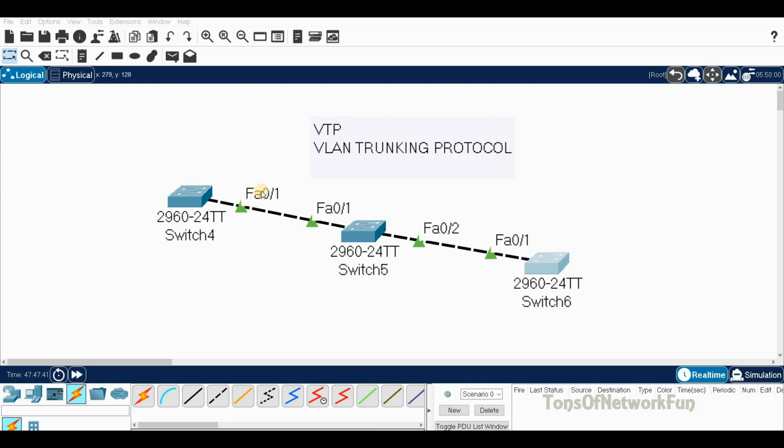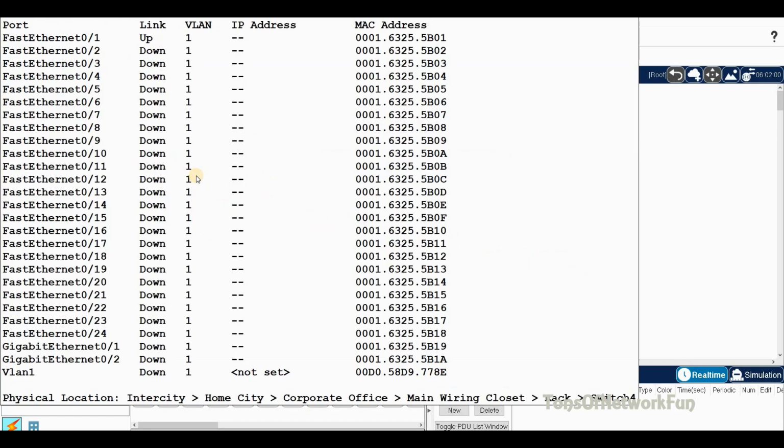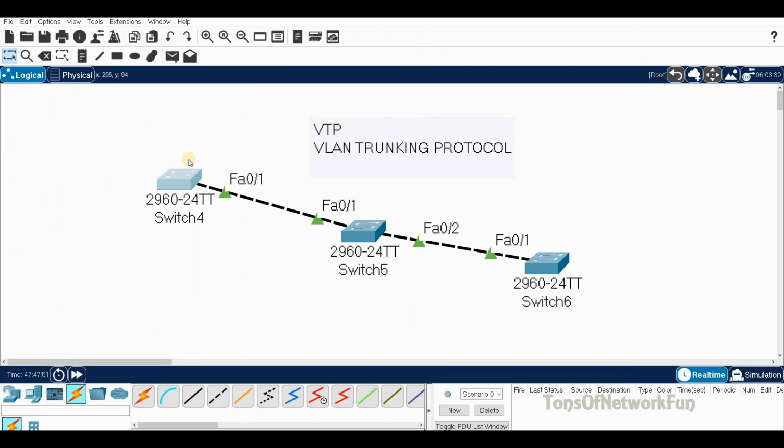So instead of that, we can make one of these switches, let's say this switch, a server. So this would be the server. Let me go ahead and mark that server. And we can make this switch here transparent, and this one we're going to make client. So we have server, transparent, and client.